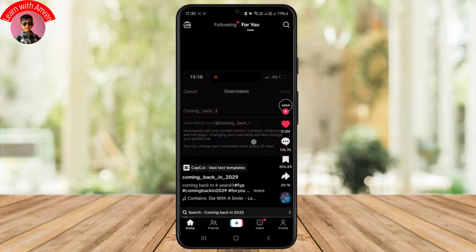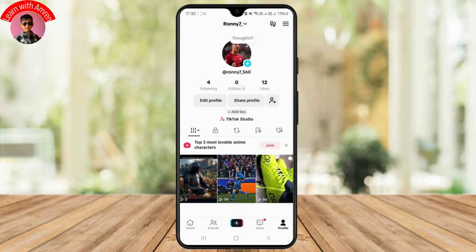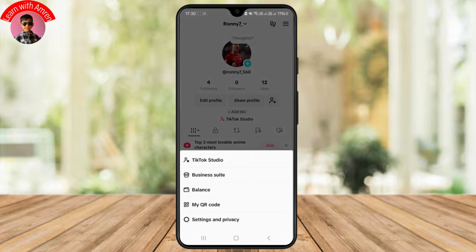In this quick tutorial, I'll be showing you how you can easily get your live rewards on TikTok. So first thing, just head over to your TikTok application and make sure you are logged into your account, and just tap on this profile section at the bottom right corner, and then just click on this hamburger icon at the top right corner, and then you will be seeing this option called balance.